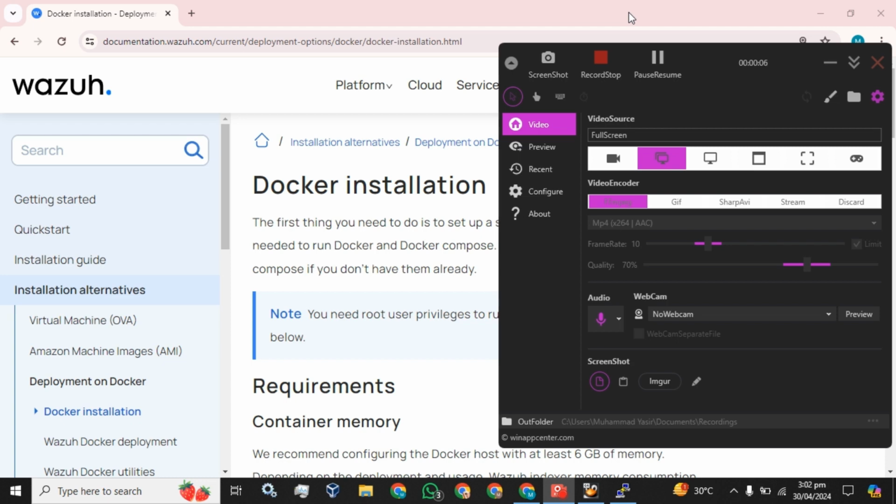Today I am going to show you how you can install Wazuh on Docker. We will follow some scenarios for the Docker-based installation of Wazuh. Before the installation of Wazuh on Docker, we are going to install Docker first. And I am installing Docker and Wazuh on the Linux CentOS version, right? So let's move towards the installation.